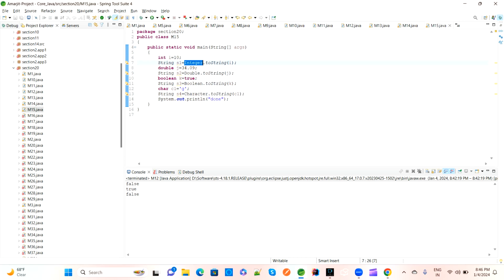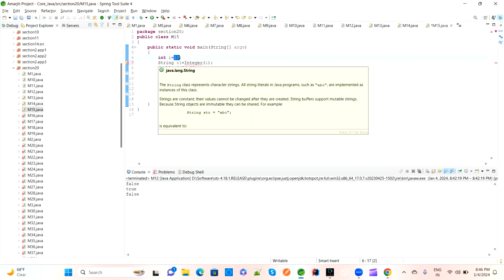Now we want to convert this I. Right now Integer dot I is there. So this I value 10 is an Integer type right now, but I want it as a String type. Both are object based. Integer is also an object because the wrapper class of int is object type, and String is also object type. But my requirement is to convert it to a String. So how will you convert?